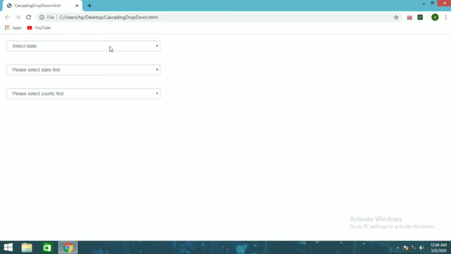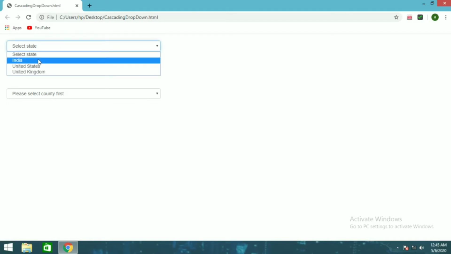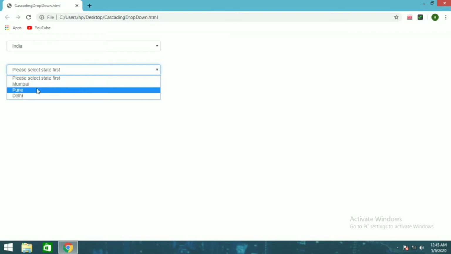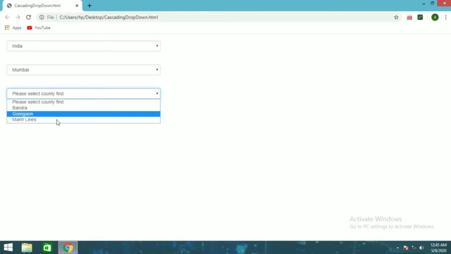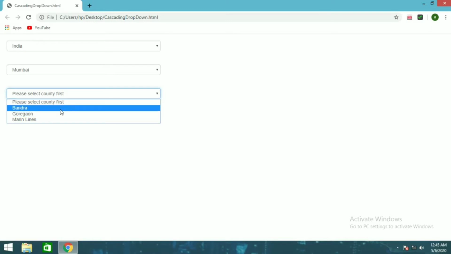So guys, I just want to inform you that the drop down list which I've created is purely based on cascading drop down list. I've not collected more information about states, country and all that, so don't judge me on that. So there is India under the first drop down. If anyone clicks on India, there will be another 3 values, like Mumbai, Pune, Delhi. If anyone clicks on Mumbai, on the third drop down it will be Bandra, Goregaon, Marine Lines, which are the places under Mumbai.